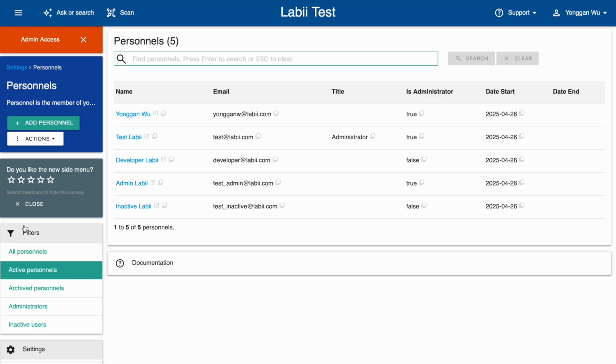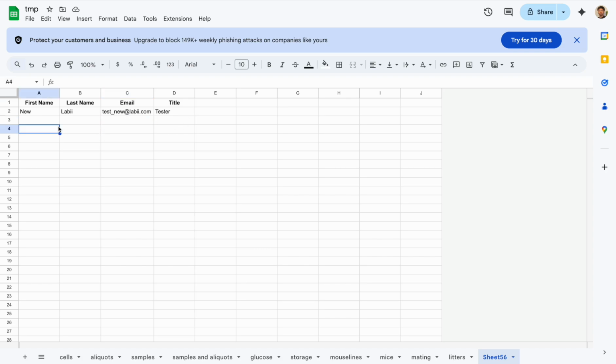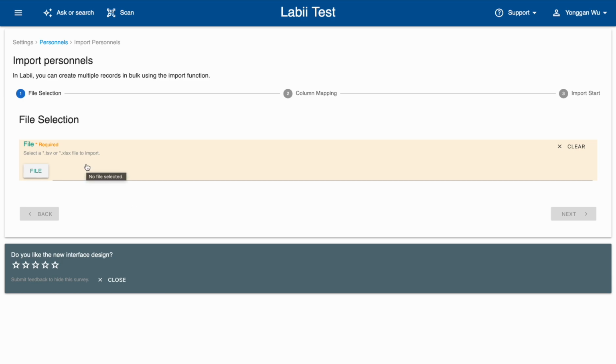Besides adding users one by one, you can also add multiple users at the same time using the import function. Simply go to Actions and then click the Import button. And then you just select the file that contains the first name, last name, email address, and the title. As I showed over here, you only need the first name, last name, email, and the title. You can add as many users as you want. Then you can download it as a TSV, and just pass that TSV to Labii, and the system will automatically import all the users at the same time.